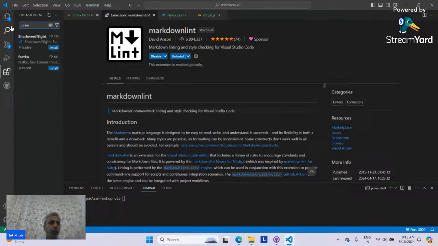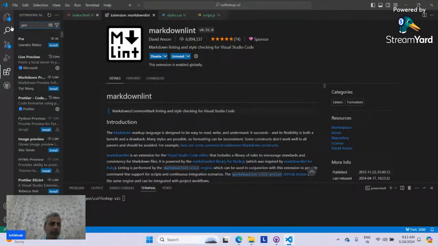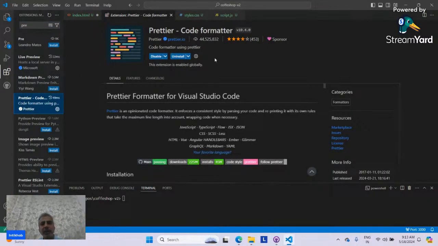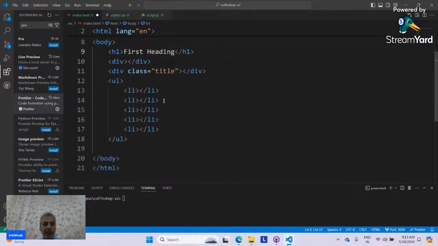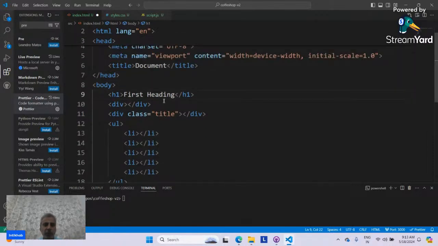Prettier extension is used for code formatting. You can see here the number of downloads and the rating also. This extension is used for formatting the code. Okay, so now we have explained the features of Visual Studio Code and some of its extensions.